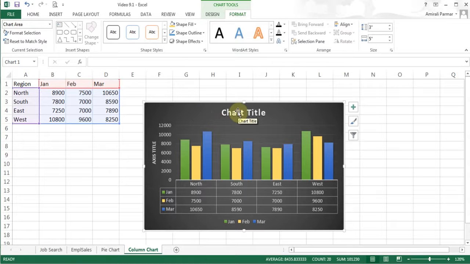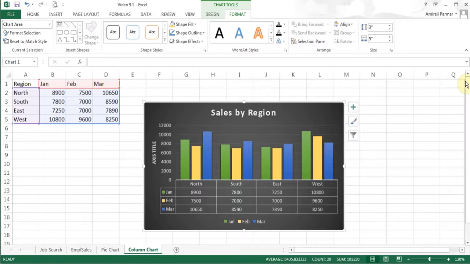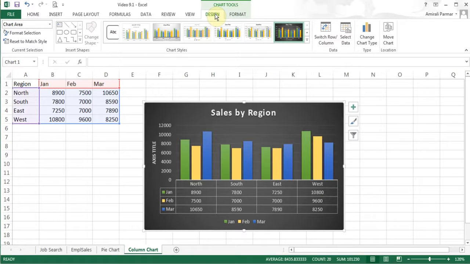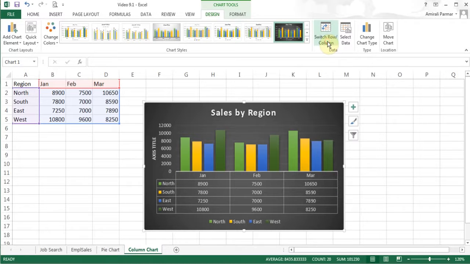I can double click on the chart title, highlight it, and then I can give it any name. In the design, there is also one more button which is very useful for column charts. It's the switch row column button, because what it does is, if right now the bars are north, south, east, west, if I switch it, the bars become January, February, March. So it's now showing me by month rather than by region.